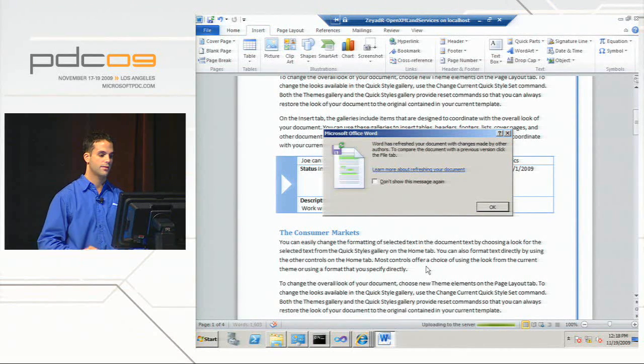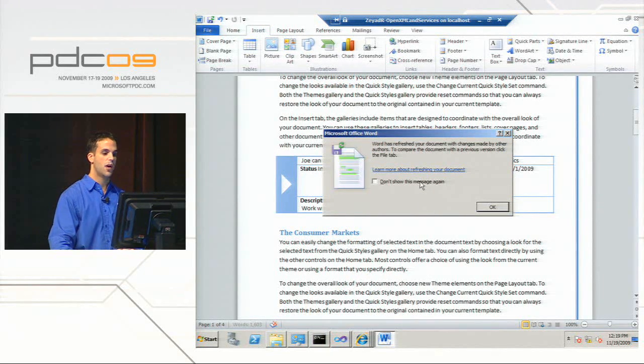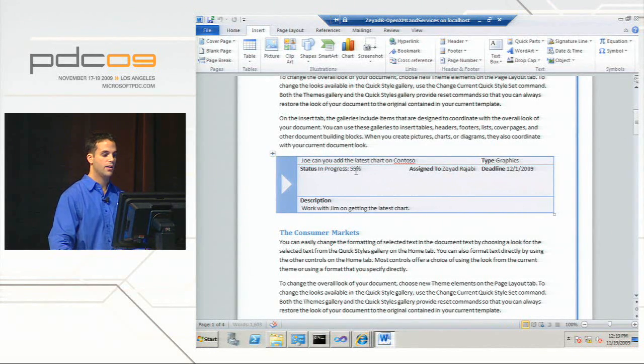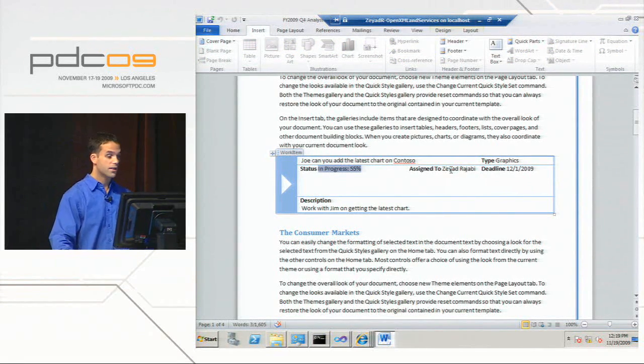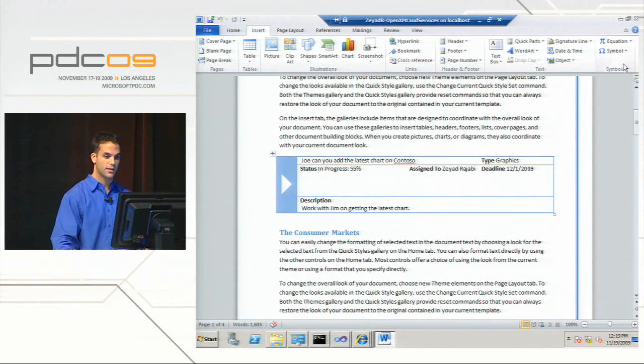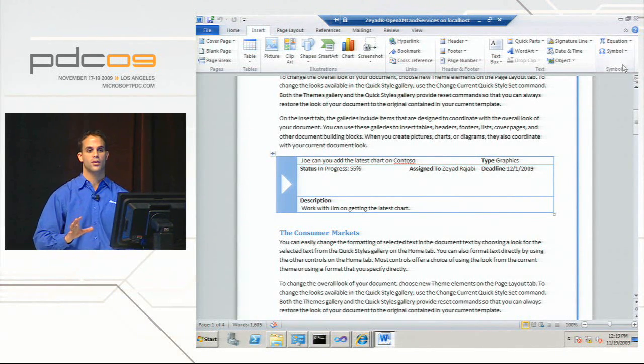And I hit Save. This is just some UI that tells me, hey, your document has been refreshed. This is just some of our new co-authoring UI that we've added to Word. And then notice that right there, in progress, 55%, and it's just assigned to me right now. So let's go back to the task. And I didn't even automate Word to do this. This is all using the SDK, just manipulating the file.